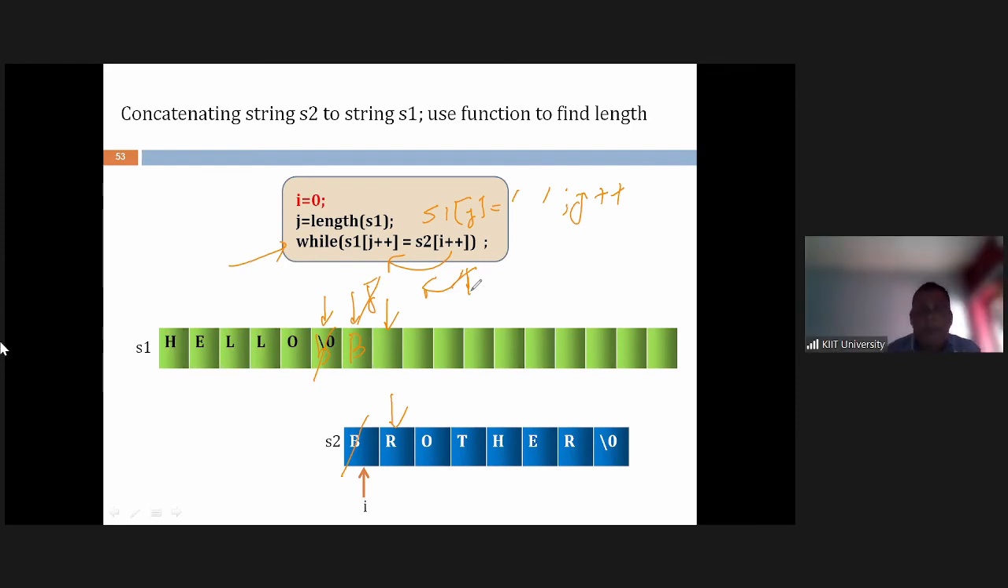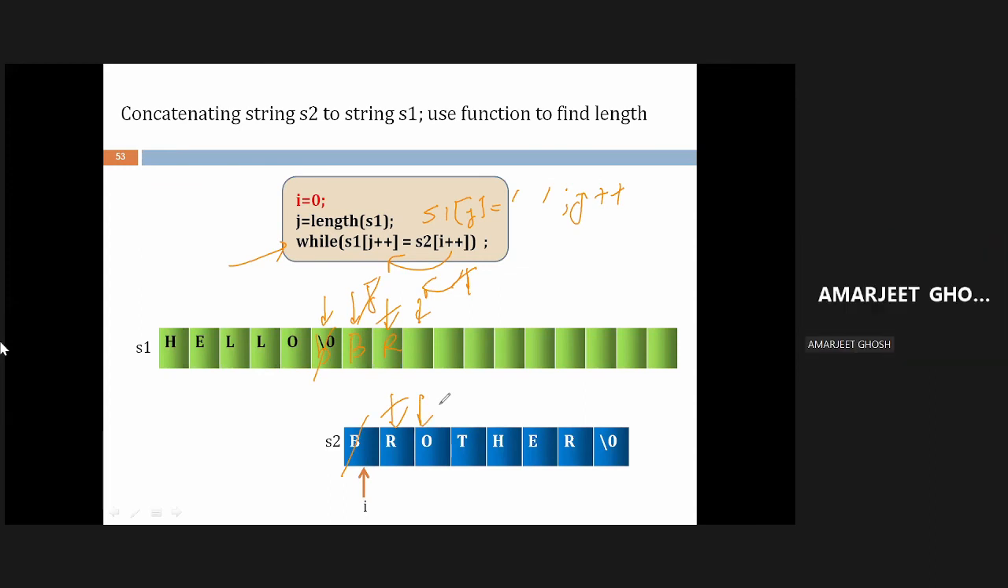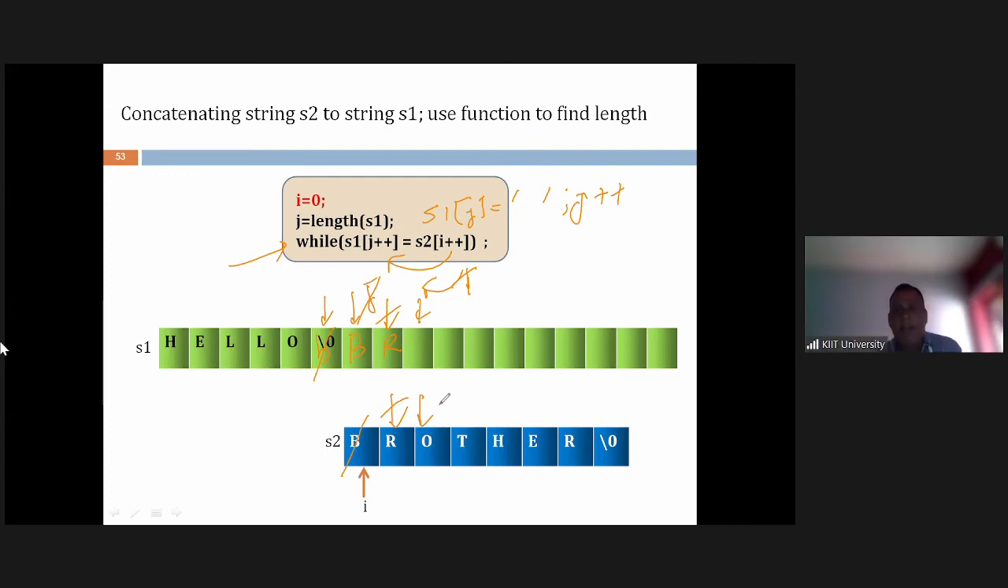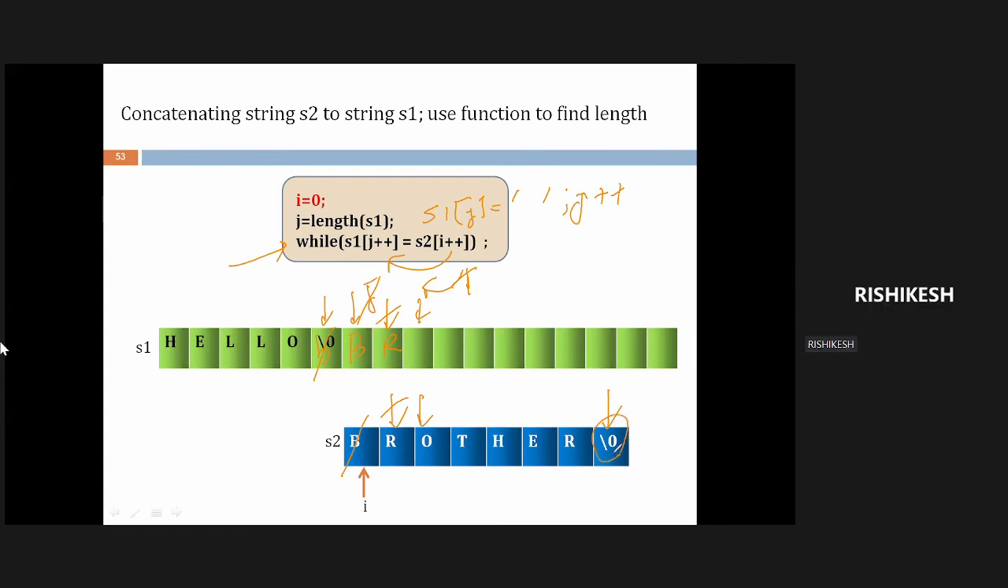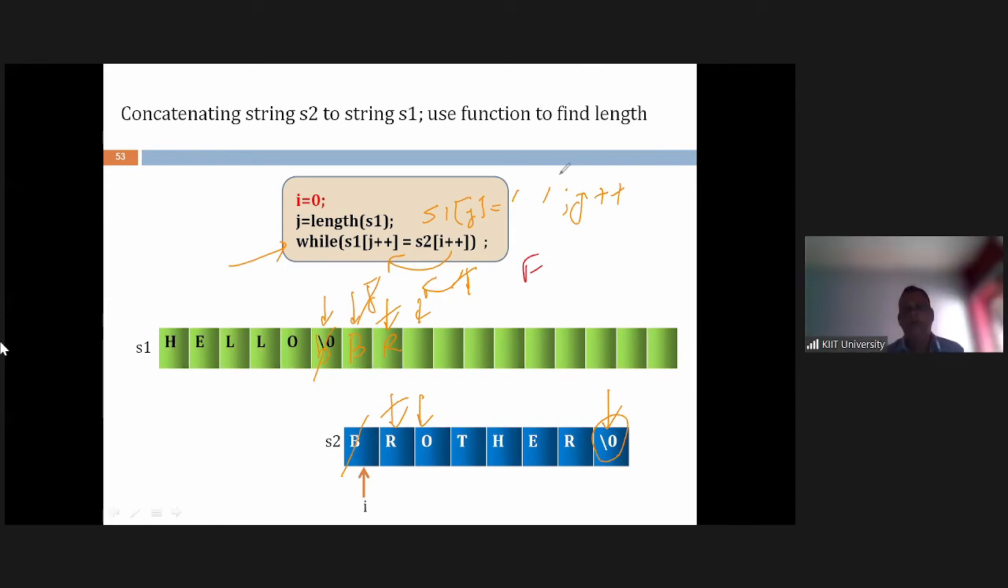In the next repetition, again we copy. B, R will be copied. Then J will go to the next position and I will go to this position. Understood? Yes, sir. In this way, when we copy \0, this will return a false value, and with that false we will come out of the loop. Yes or no? Yes, sir.